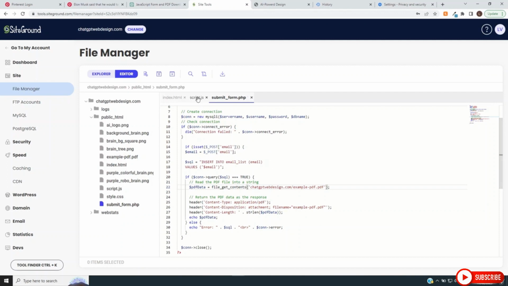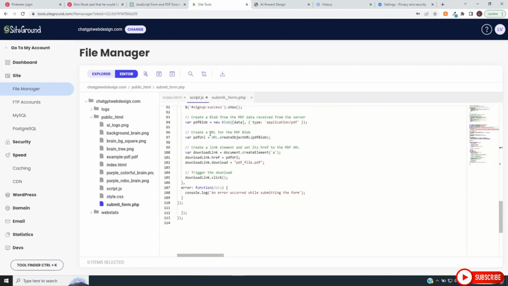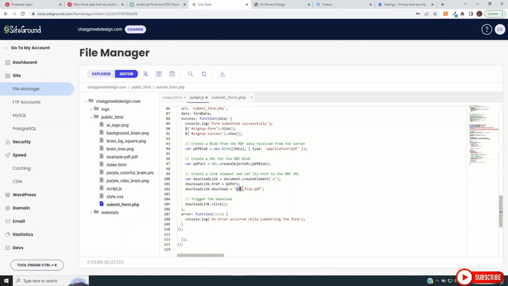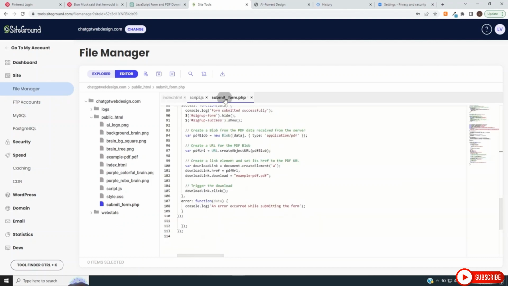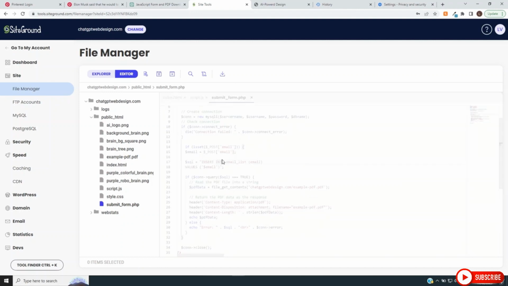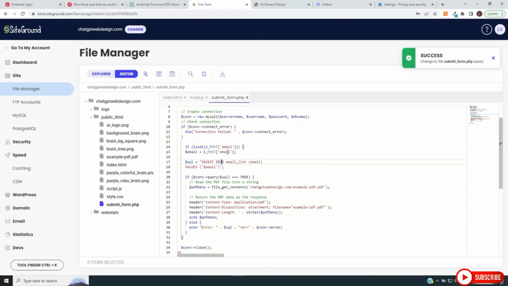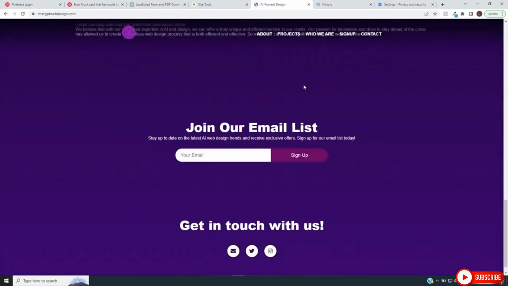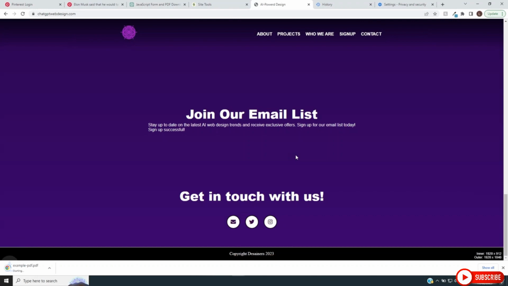And then let's go to the script, and then let's scroll down here, and right here we also have to change it. So let's change this to be example-pdf, and let's hit Ctrl S to save it. And let's make sure this PHP form is also saved. There we go, and now I'm going to again delete my browser data and flush the cache of the website, and then we'll see if this works. And there we are again, so let's scroll down to the email list, and let's fill in an email, and let's hit sign up. And there we go. There we have our PDF download.